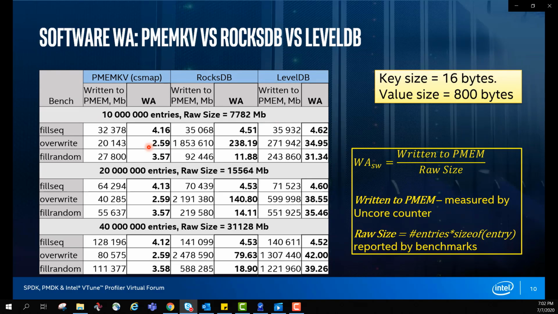Now let's look at our results. As I mentioned before, we provide the results for 3 different dataset sizes. This is the first one, 10 million entries. In our case, each entry has a key size of 16 bytes and a value size of 800 bytes. For this case, the raw size is about 8 gigabytes.